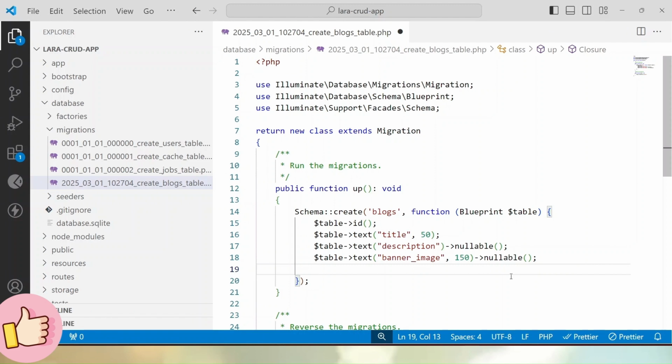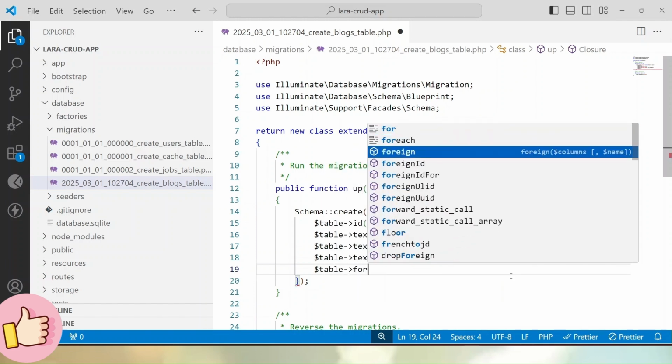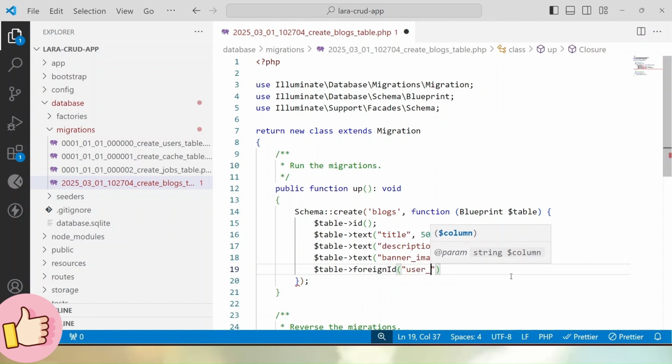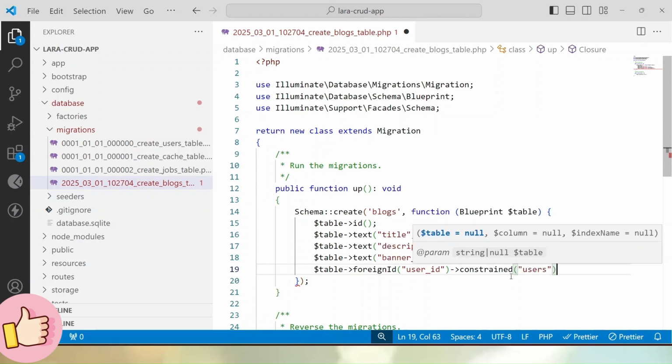Now, after title, description, banner image, we also need a column called user ID. Why do we need user ID? Because as we know, we are creating an authenticated system, which means after login, the user will be able to create some blog post. So in that case, we also have to store the user ID in this blogs table. Here, this is connected with the users table with the concept of foreign ID. So it will be table, then after foreign ID is a method, and here the column will be user ID inside this blogs table, constrained, and it will be connected with the users table.